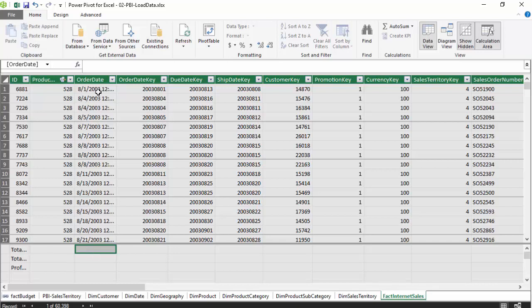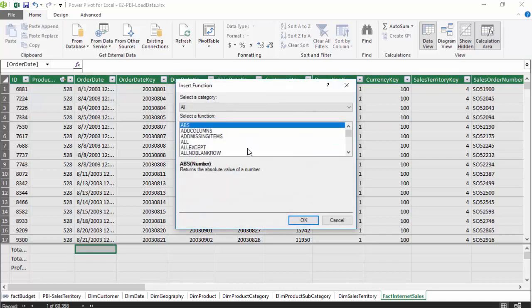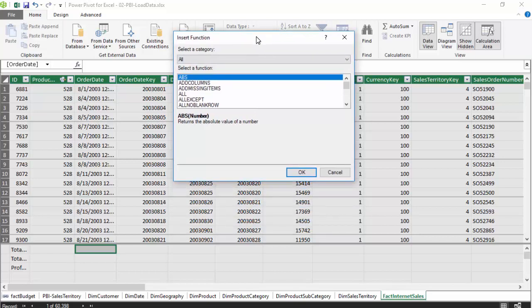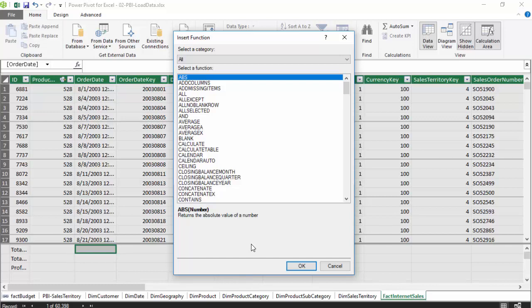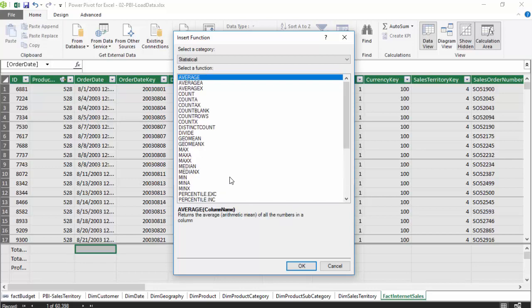Now, the functions that are available for us to use in measures: if you click that FX button, it will open up all the functions that are available. Most of the functions from regular Excel are available here also, but there are some differences, so you have to be careful. There are a bunch of them, so we'll look at some of them, not all of them.